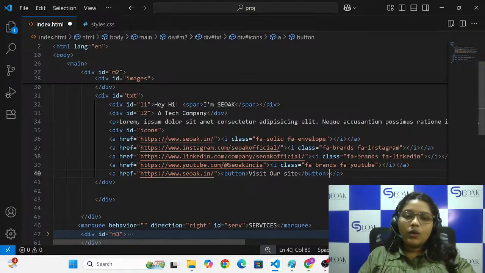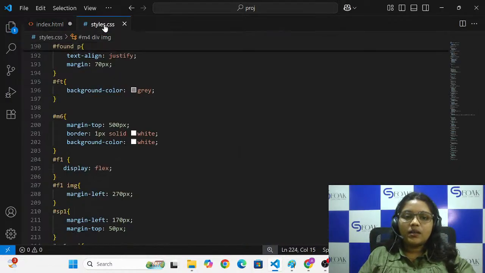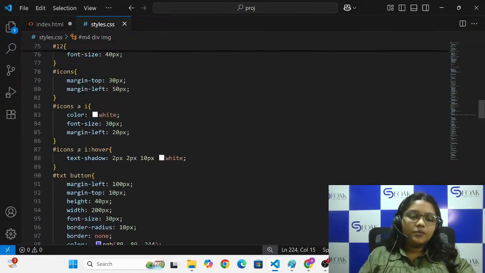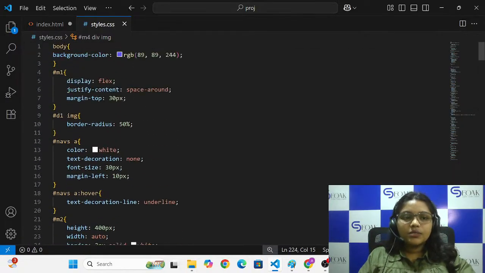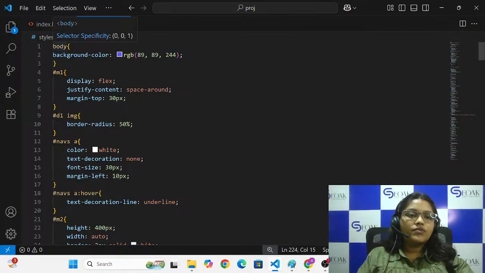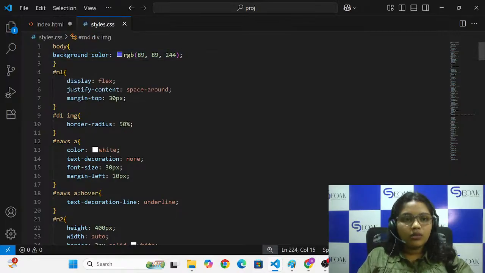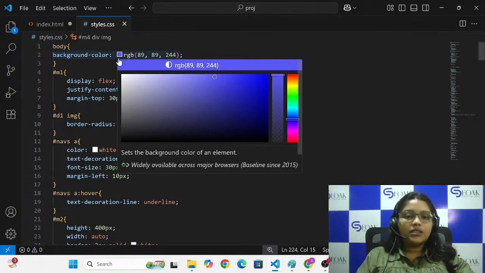Now we need to move to the CSS part. It's not enough just by mentioning HTML. Your website will become more effective when you add the CSS. For the body section, I have mentioned the background color, which is some light blue color. I have used an RGB value. RGB is red, green, blue, a combination of three colors.